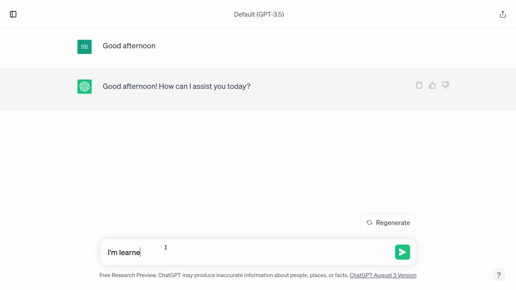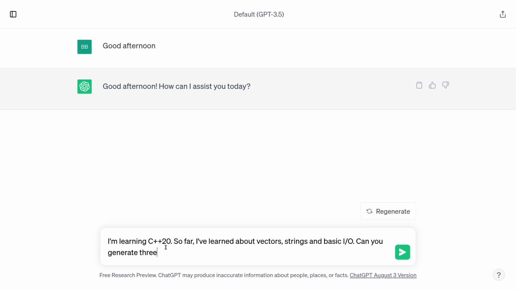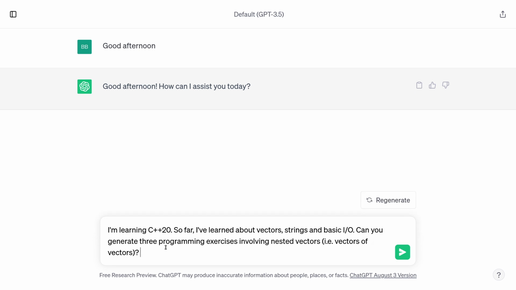I'm learning C++20. I've learned so far about vectors, strings, and basic I/O. Can you generate 3 programming exercises involving nested vectors? And just in case you don't know what I mean by that, i.e. vectors of vectors. Don't show me the solution.